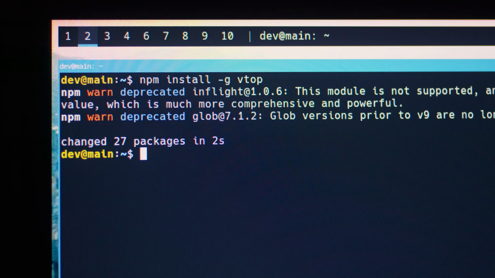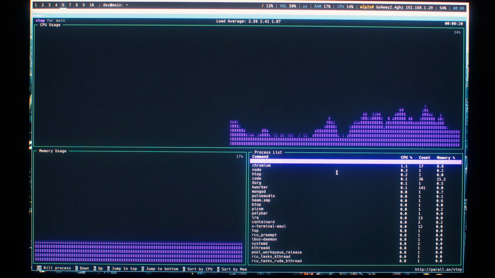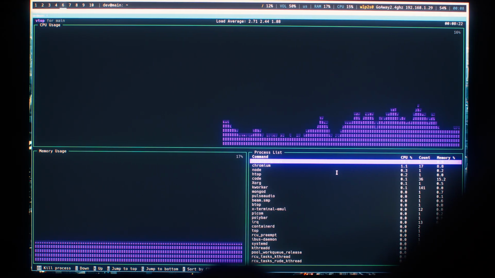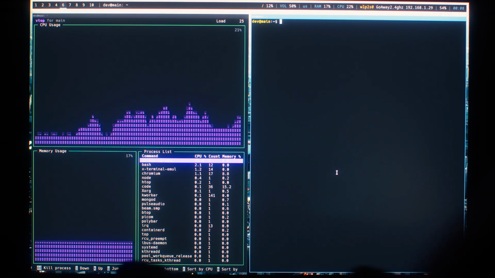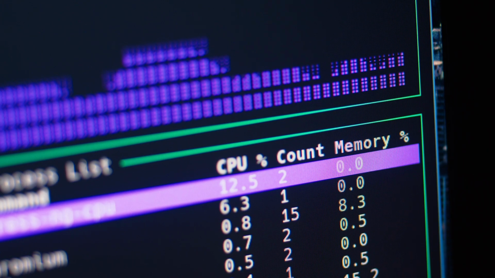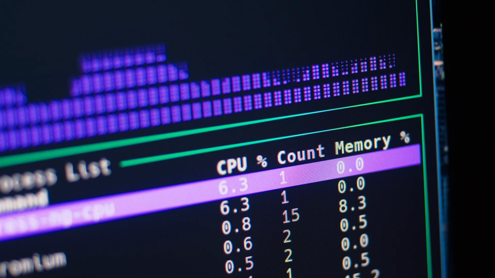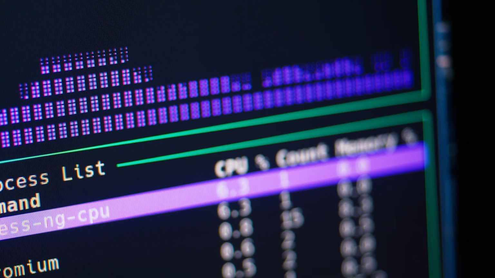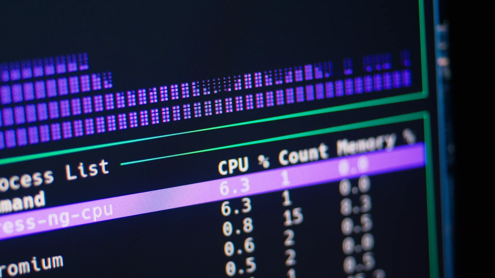This next one is an interesting one. If you are a JavaScript dev or you use Node.js, I know many of you are probably cringing, but this is a package called vtop and you can install this globally and use this as a basic resource monitor. I like this one because it's a little different than a typical package, and again, if you're a Node.js developer, you might appreciate it. Vtop doesn't really come with much, however.